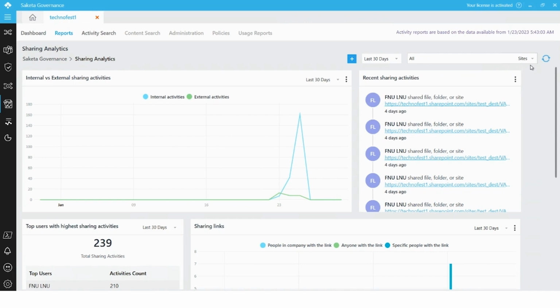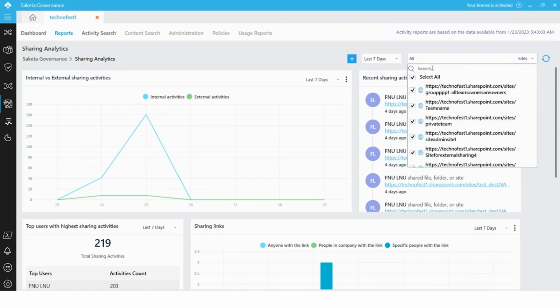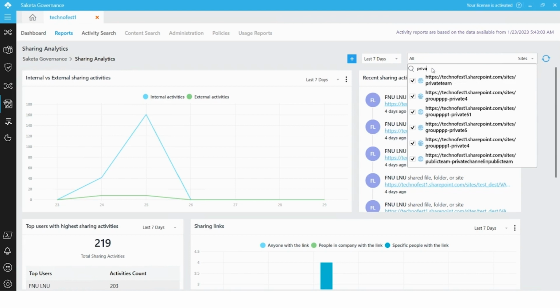Here we have a drop-down switch of sites and list library. In this space, we can select or deselect sites. We can simply search, let's suppose if I want to search for private. So all these sites are having private. I can deselect them or include them into the search results.